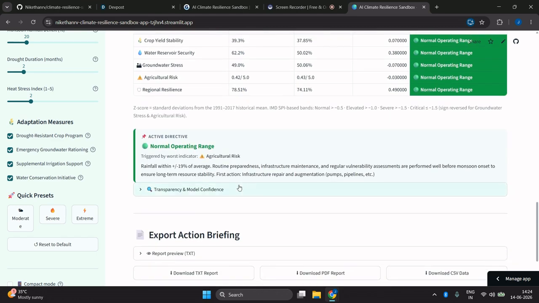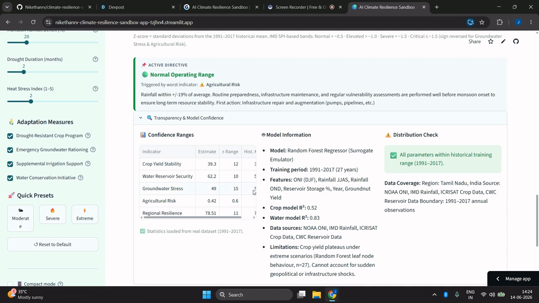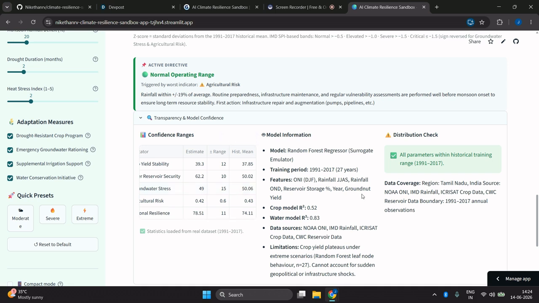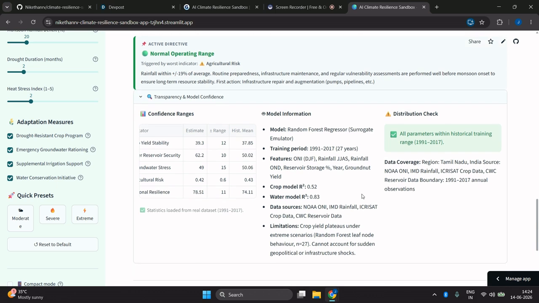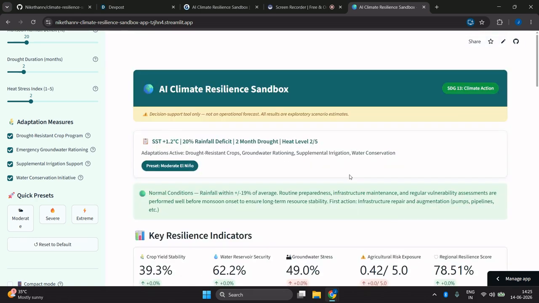So a key part of this project is transparency. The app includes Z-score thresholds, historical means, confidence ranges, and out-of-distribution warnings. If a user creates a scenario beyond the historical data range, the app warns that the results should be treated as exploratory. This matters because our dataset is limited. The current version uses 27 early records, so the model is not meant to make precise forecasts. It is meant to support scenario exploration and planning discussions.